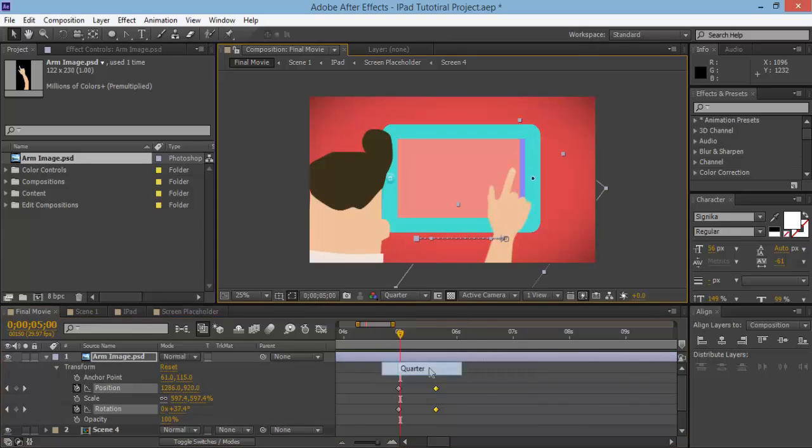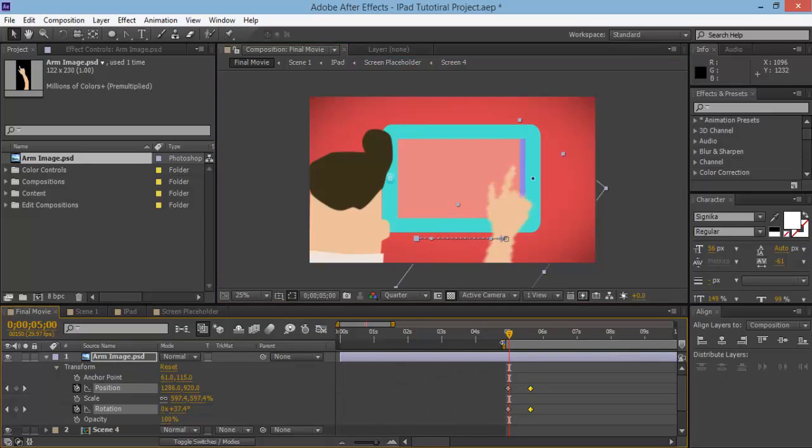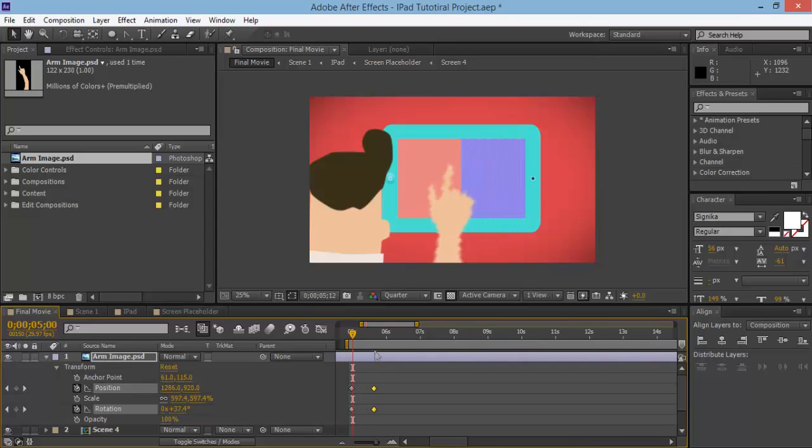I'll bring it down to quarter resolution so it will run a bit faster, and I'll drag this over here so that we can preview from that point there. Whoops, let's bring this back. Okay, so that's good. So I think that's about right.